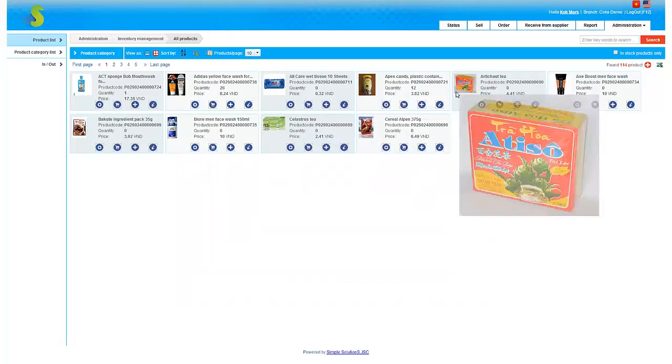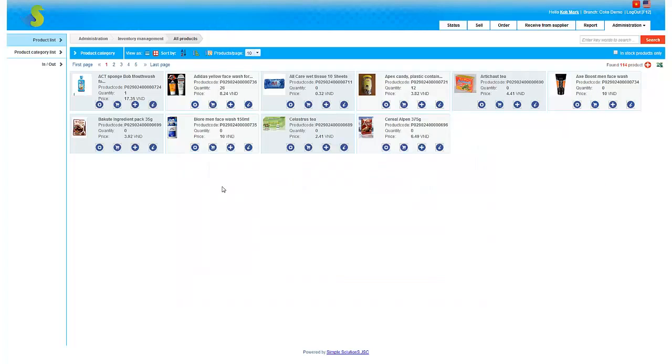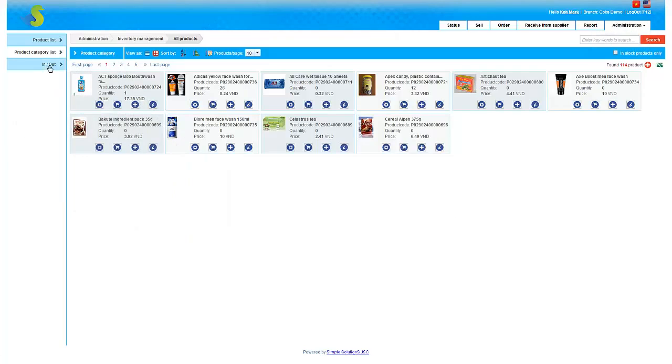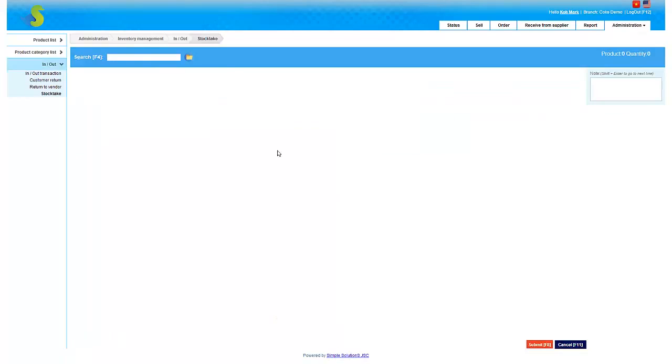Now don't forget, you can do your movement of stock in and out through physical stock taking. Physical stock taking can be found here. This of course is under administration, inventory management, in and out, and of course stock take. Inside stock take, we just simply need to type the name of the item again.